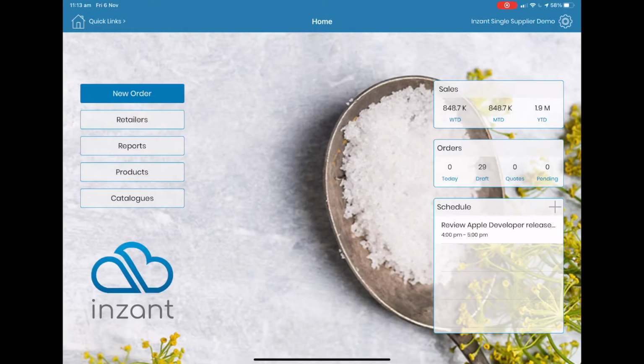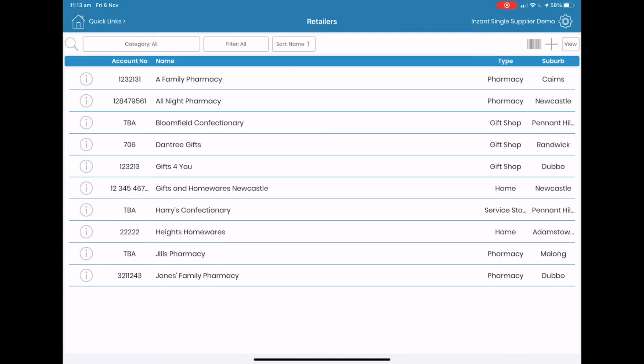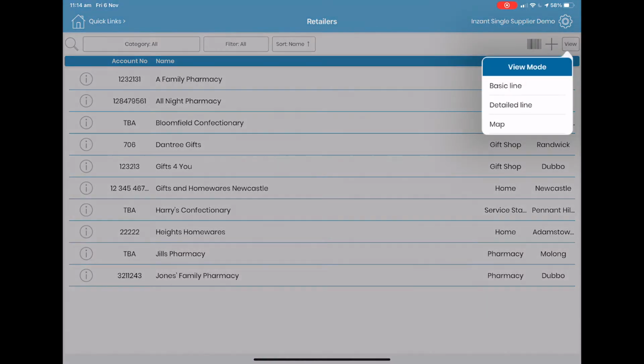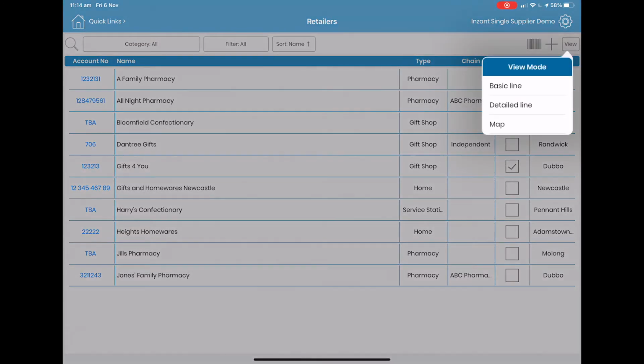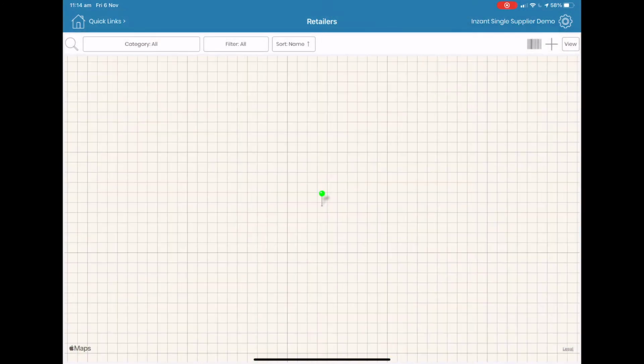Okay, so let's take a look at the retailers list now. Just touch on the retailers and this will actually bring us up in list mode. Now your system may look a little bit different to this because all this is configurable. We can change the different information to be shown here. We also provide different ways of looking at the data, and that's by touching the view mode. You can select basic line or detailed line or even the map view, and we can set different information to show up on the different views.